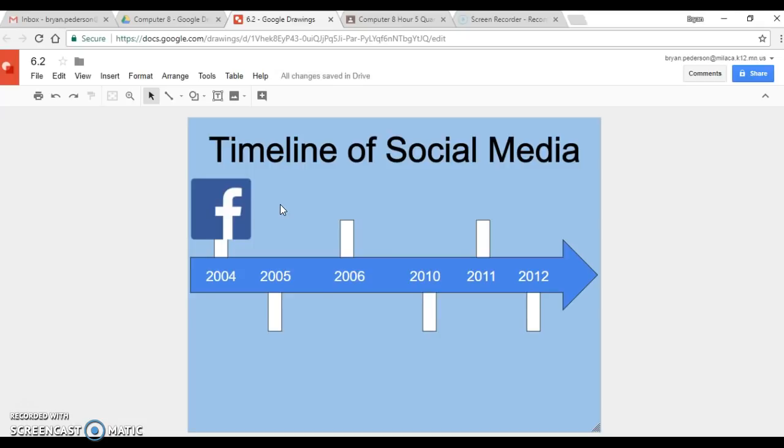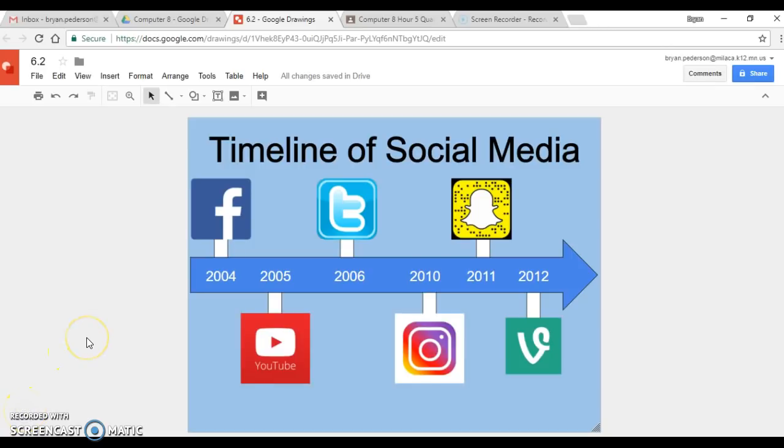Alright, after we do Facebook, let's see here. I'm going to go right to the back page because it shows me all of them. So we need to add YouTube, Twitter, Instagram, Snapchat, and Vine. So add all those pictures. I'm going to pause the video and do that. So go ahead and add those pictures just like the back page of your packet shows. And then when you're done, start the video again. Okay, if you restarted the video, you'll notice that I have Facebook, YouTube, Twitter, Instagram, Snapchat, and Vine here, okay?